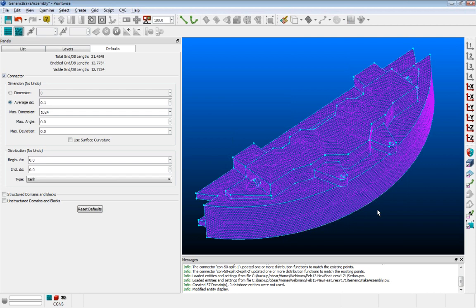The first one has to do with creating connectors on database boundaries. In the past, you could select a database surface in Pointwise, and if you had a default average spacing or dimensions set, you could use the connectors on database entities command, and it would create a connector on each edge of that surface. Well, oftentimes when you're adding a feature to a grid, you need to select just a few of a surface's edges, not all of them, and create connectors on them. And that's what you can now do with Pointwise.